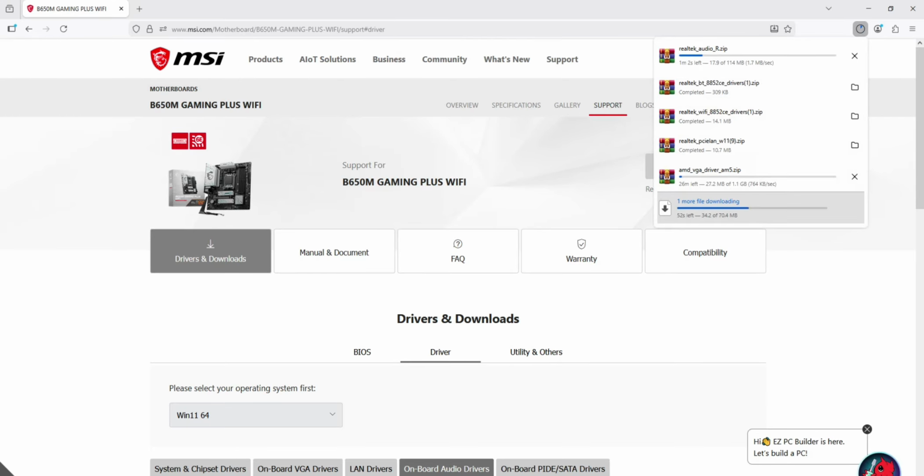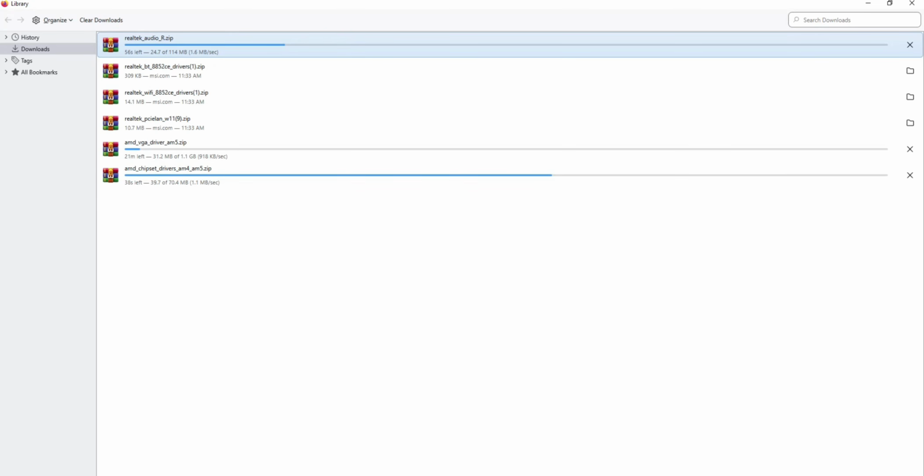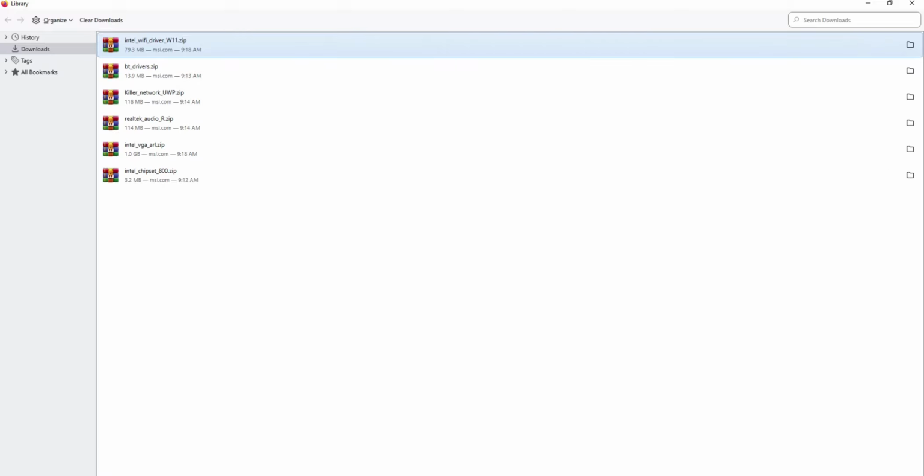After that, click on down and click on go to download and click to show all. You can see it is starting downloading. So finally, guys, we have downloaded the required drivers. So now we have to install them one by one.